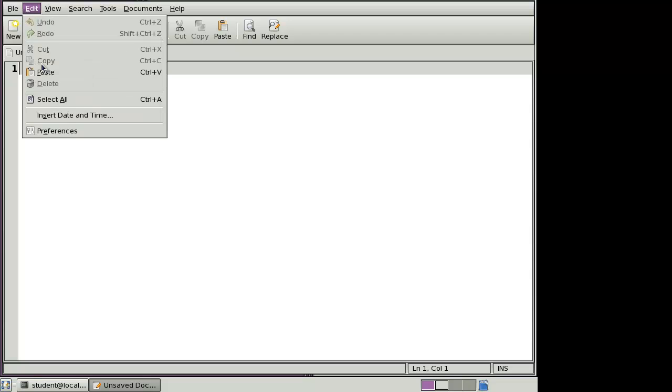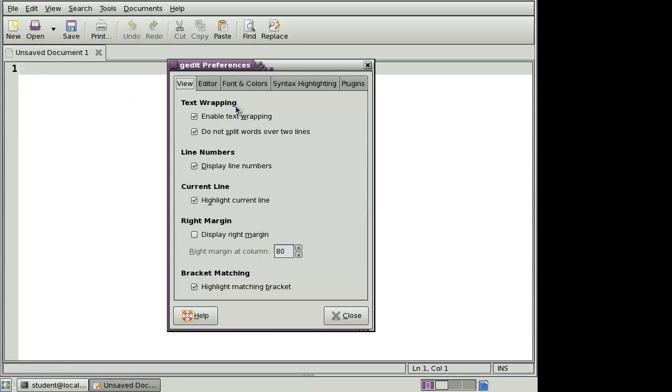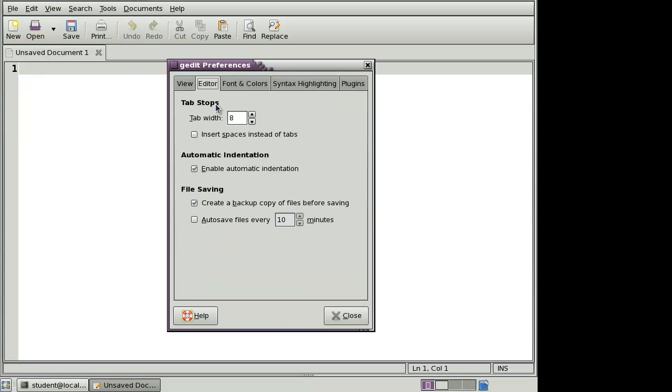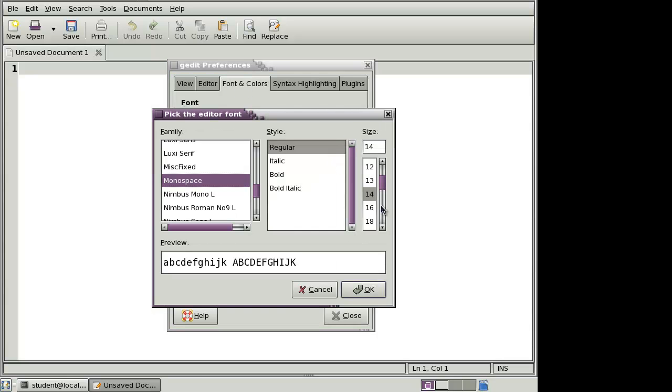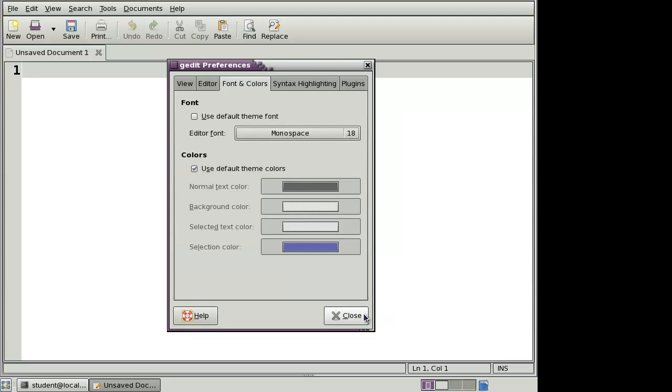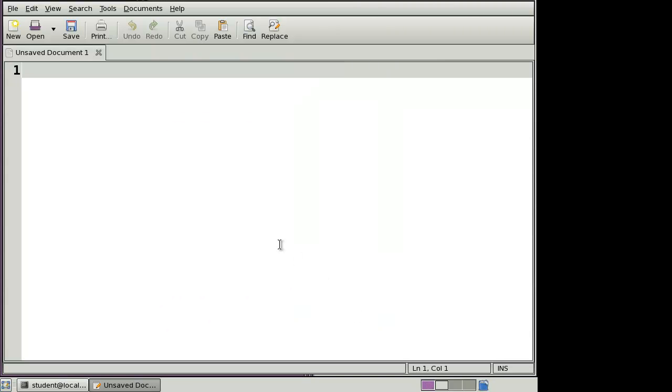Alright, let me make this a little bigger here for you guys so you can see this really well, and also see it really well in the video too. Alright, let's go over fonts and colors, change this from mono 14 to maybe like an 18 so it really stands out. Alright, cool.